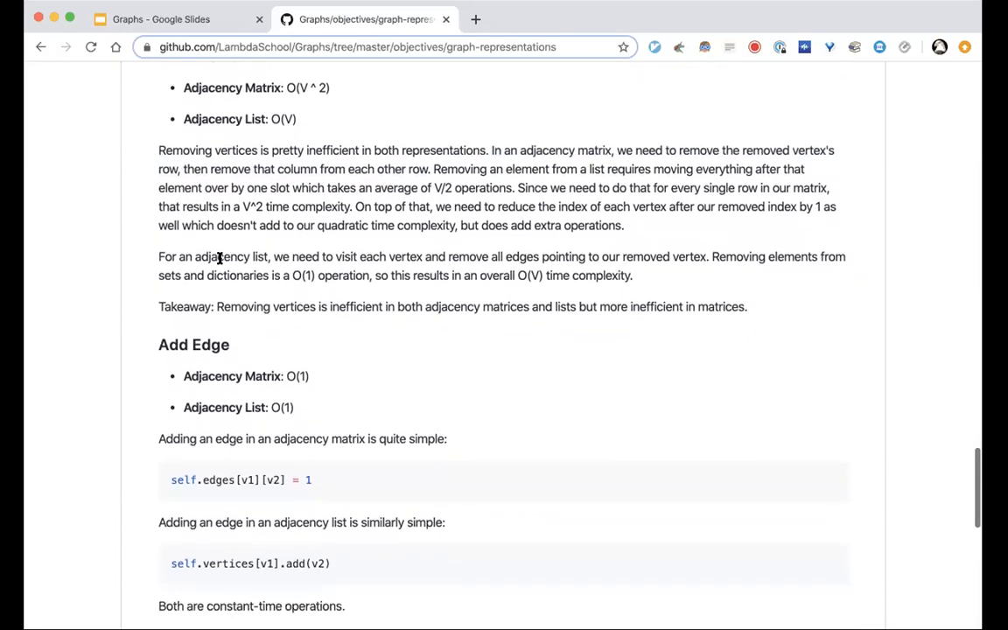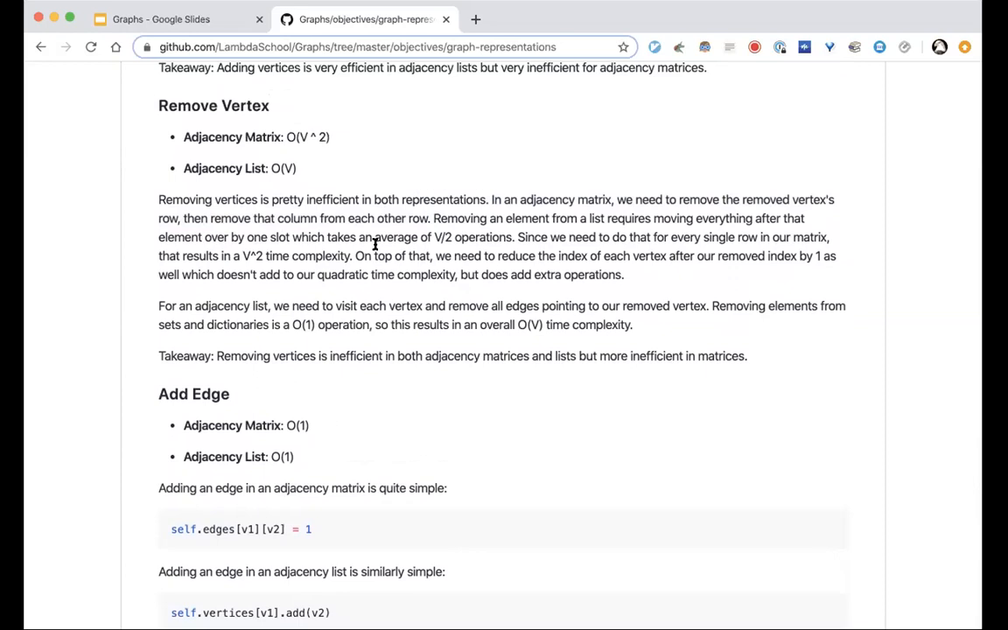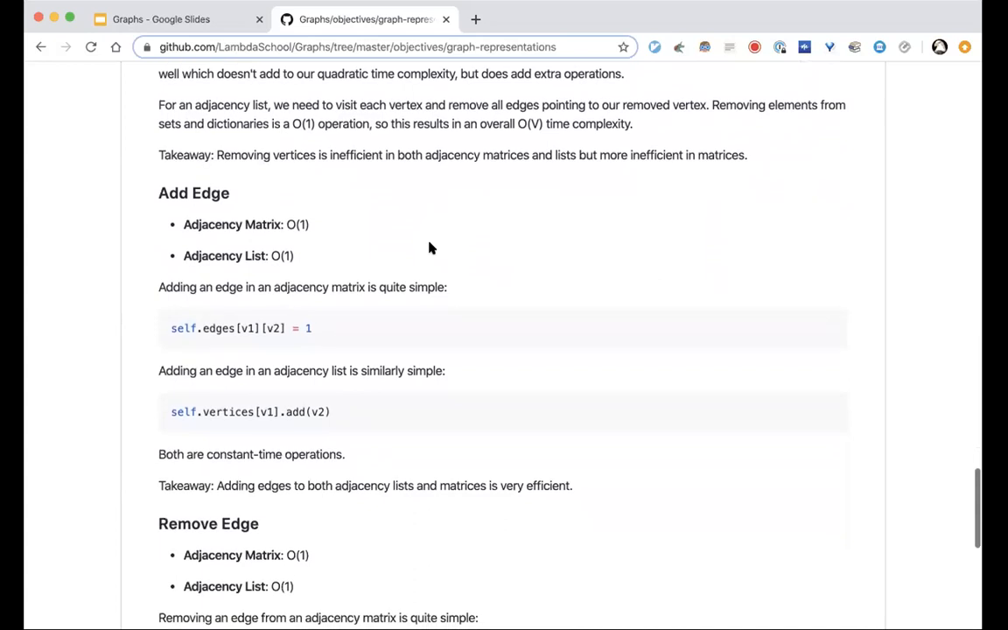And the same for an adjacency list. We need to visit each vertex and find and remove all edges. So it's still, removing from the sets and dictionaries, we have a lookup and then we have a removal. Both of those are O(1). We have to iterate through every one of them. So that's linear. In an adjacency matrix, we have quadratic time complexity.